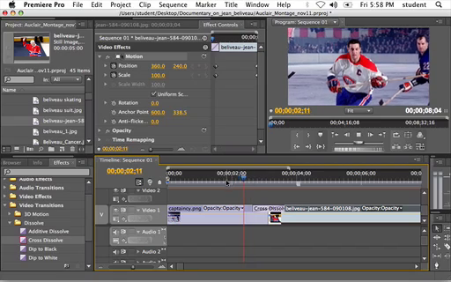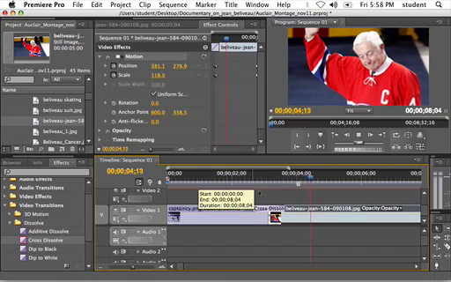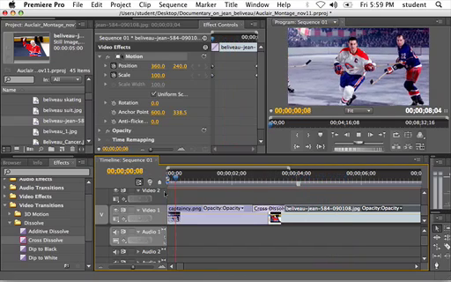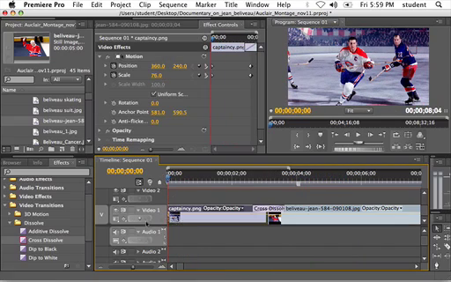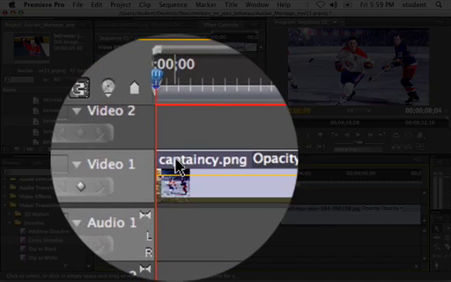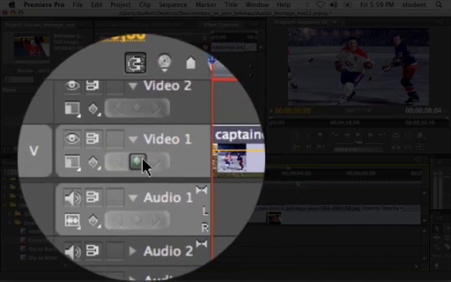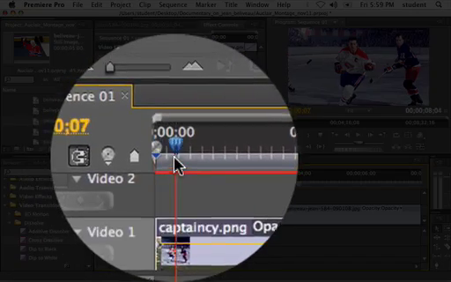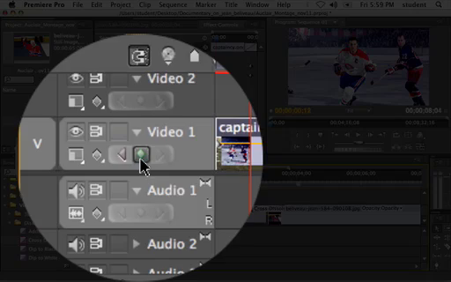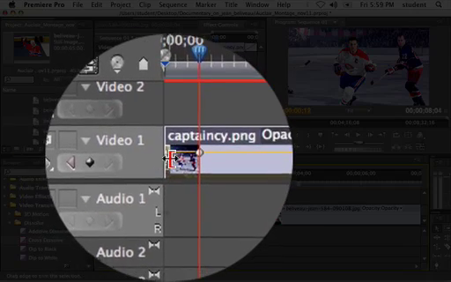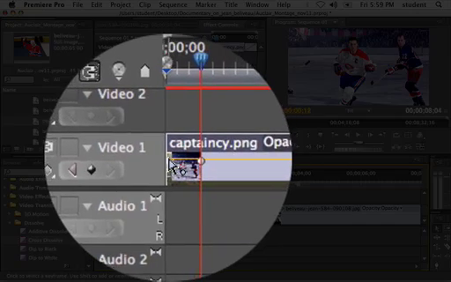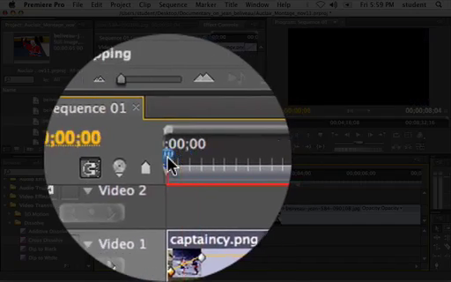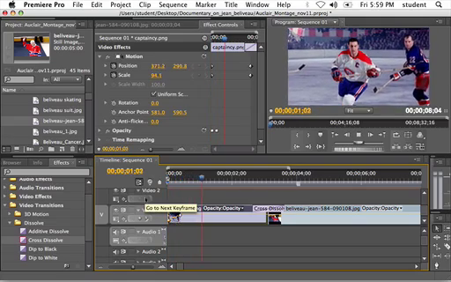Now, if I hit play, we got a cross dissolve. At the beginning of the video, I also want this to fade in. So let's click on the first picture, click on the keyframe for that picture, move it over here, click on another keyframe, and now I'm going to drag the first keyframe downward. There we go. So now we have a situation where it fades in.